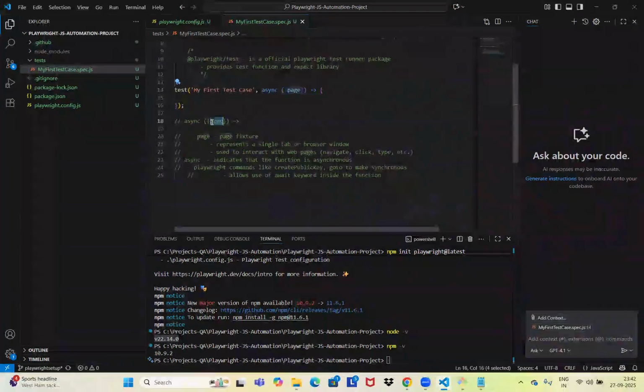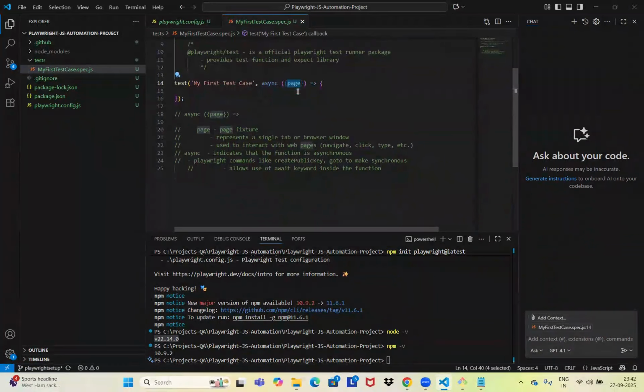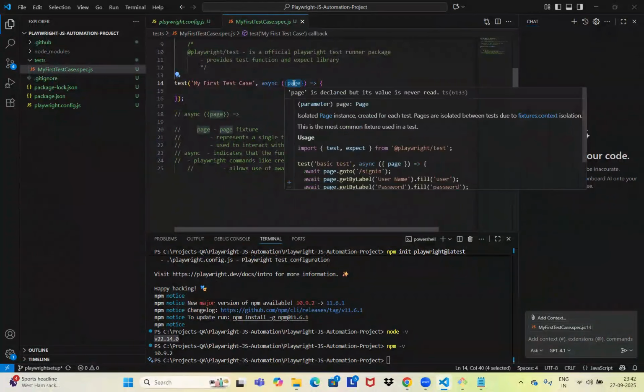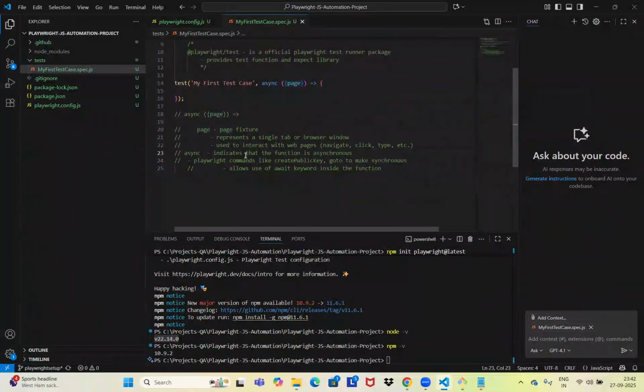And coming to page, the page fixture. This function has an argument, page, and it is automatically injected by the Playwright test runner. It can create a new browser or interact with web pages. So the page fixture is mandatory. Async indicates that the test case should go with asynchronous behavior. That also we will discuss going forward in classes.